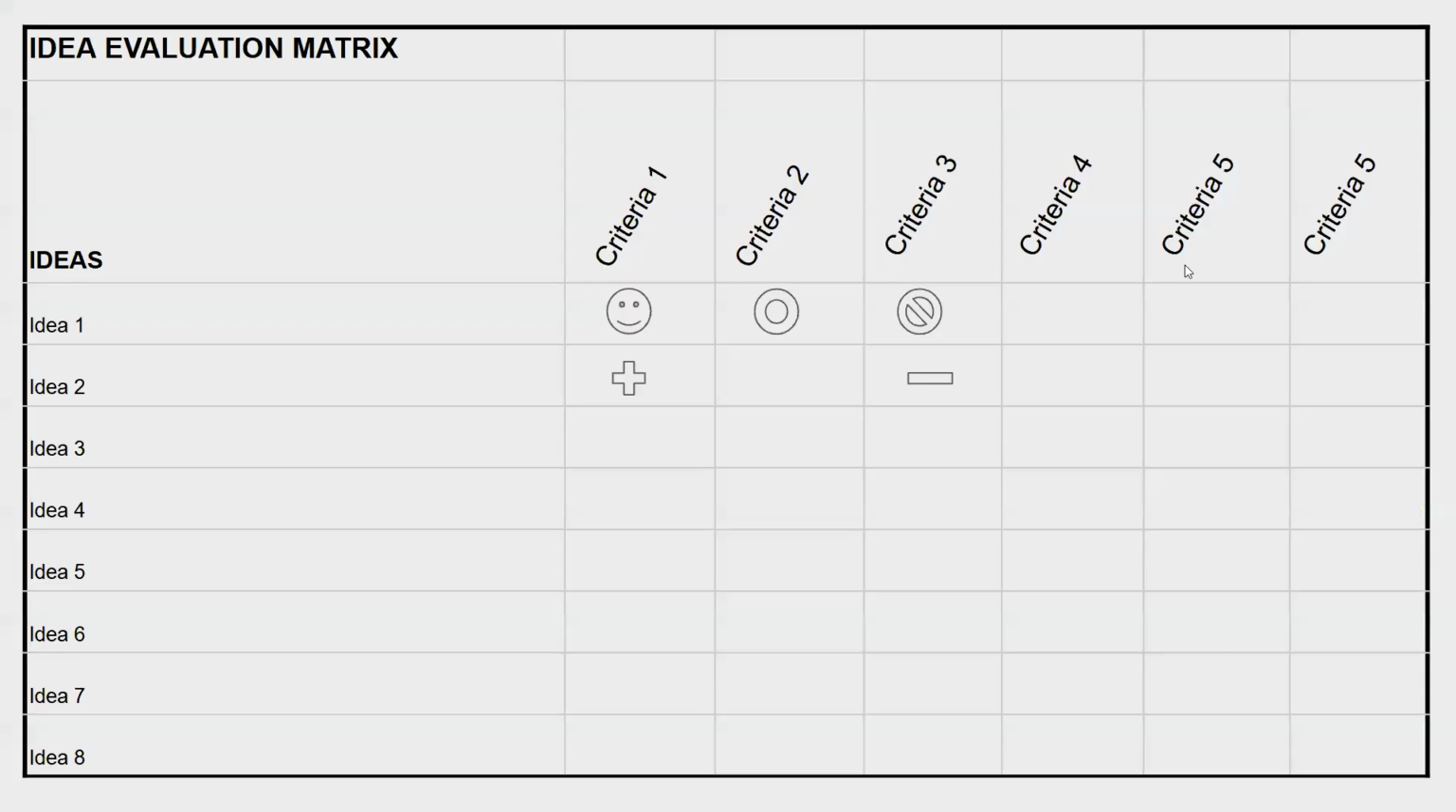And here's what that looks like. So you'll have ideas down the left, criteria along the top, and then you'll rank the idea against each criteria, starting with idea number one, either with a smiley face, a sad face, or a neutral face, or a plus, minus, question mark.